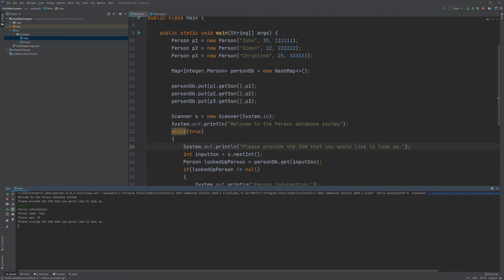So now we can try and go ahead and see if we can get a hold of Christina. We could get a hold of Christina as well, and now we can try and go ahead and provide an invalid number and see what happens then. Person does not exist in the database. Please provide the social security number that you would like to look up.